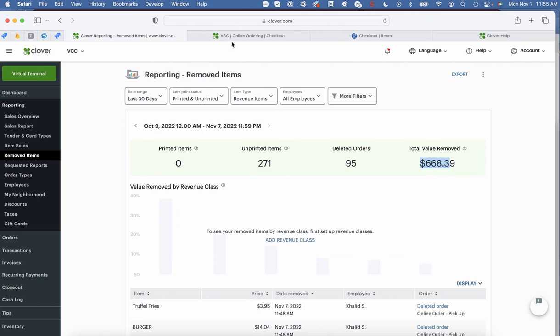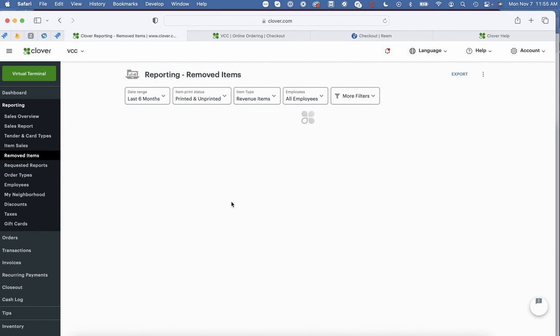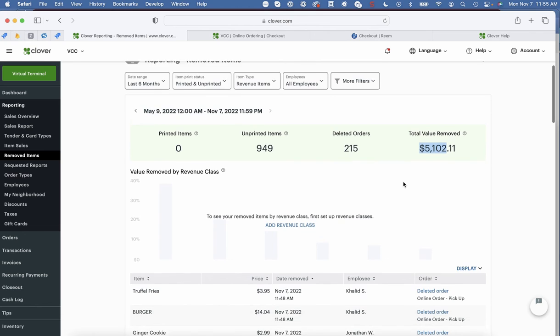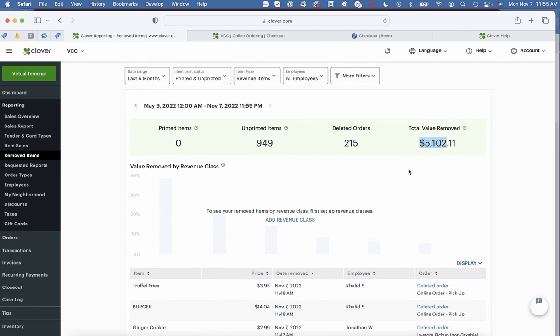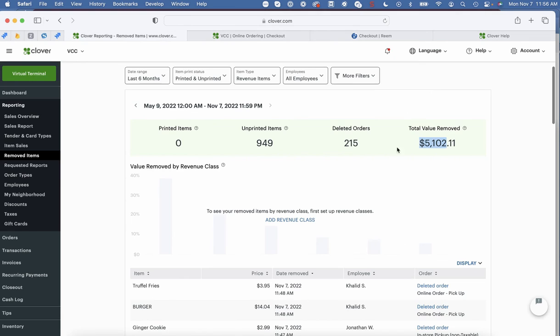Let me add one other thing before I wrap up the video. If you go back 6 months, that's where some merchants may go back this far and then get really concerned, right? Again, just to bring back the point, this is orders which were removed from the cart. If you're taking online orders, this could happen because the credit card was entered incorrectly or got declined, or they did not have enough money in their account, or other reasons, and it got added up here.